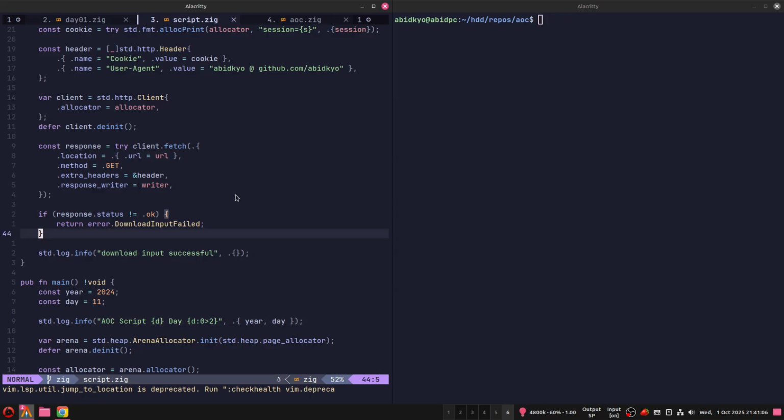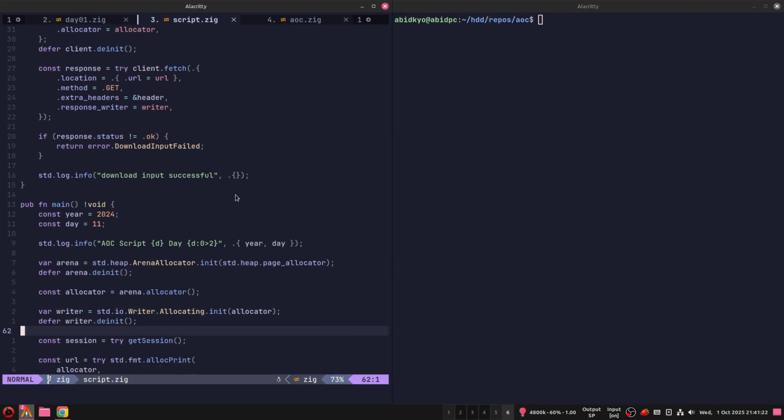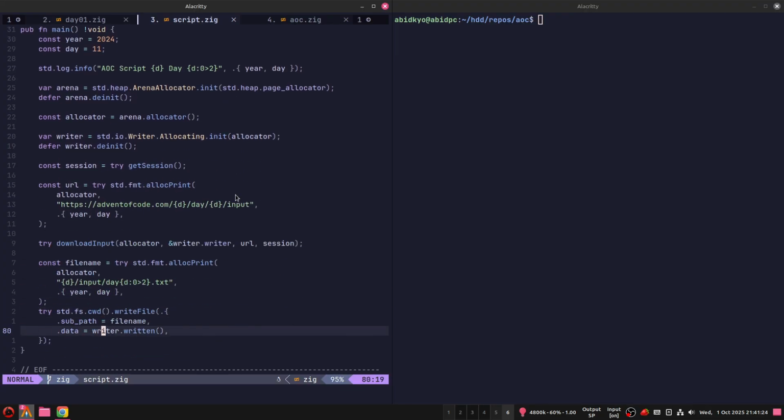Yes, today the goal is to create the files necessary and also try to get year and day from the command line arguments. And yes, we'll see how that goes.